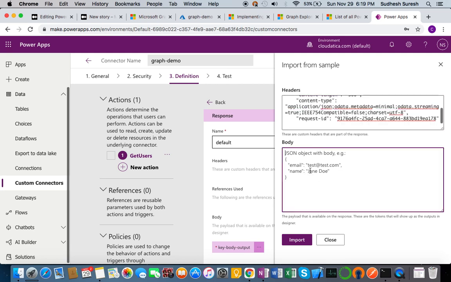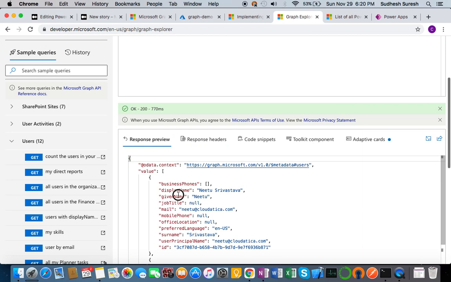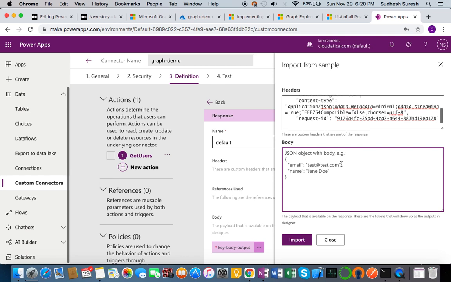Now the request body, and here also we can put a sample. So I'll go back to my response that I got, and I'll copy the whole thing and paste that in the body.